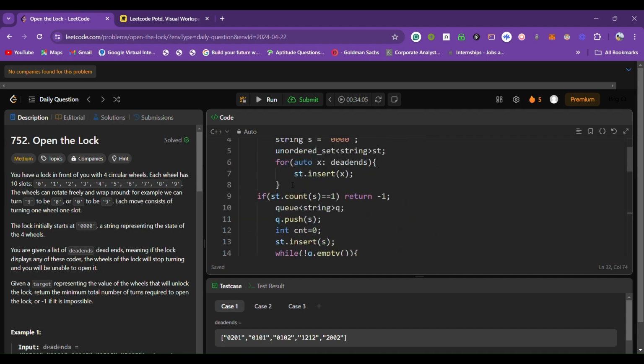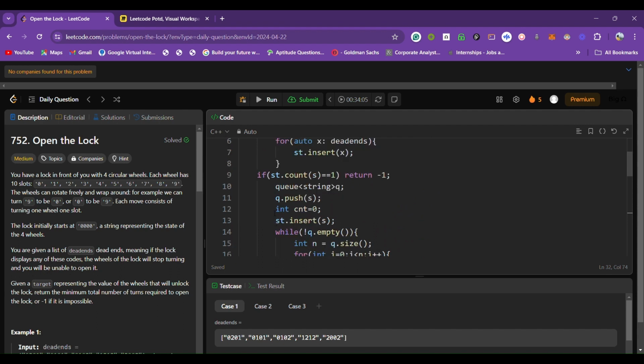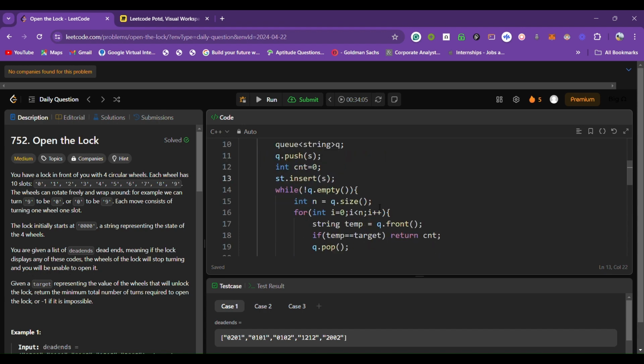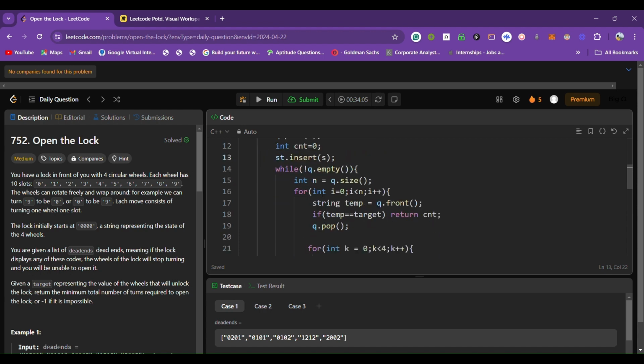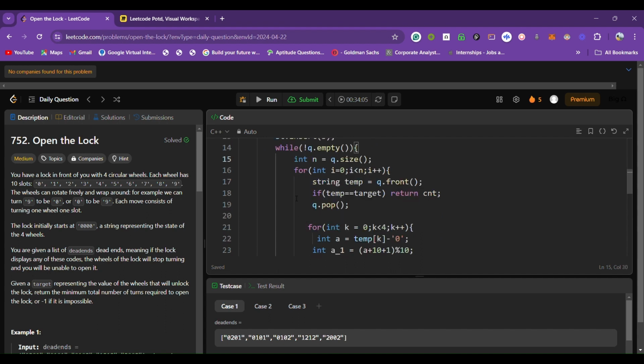So what we are doing here, let's see step by step. We initially push the string inside the queue, then we declare a counter variable initialized to 0, then we insert the string in the set, that is basically the initial string, and then we are doing a BFS traversal. Here we are taking initially the size of the queue.